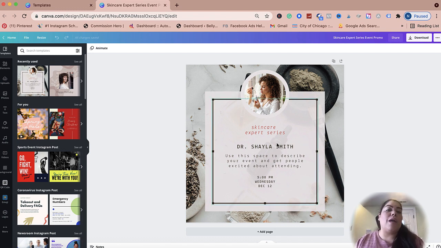Now, can you create Instagram templates from scratch and sell those on platforms like Etsy, your own website? Yes, you can as well. But make sure to read the terms and conditions to understand what are the do's and don'ts of doing that.